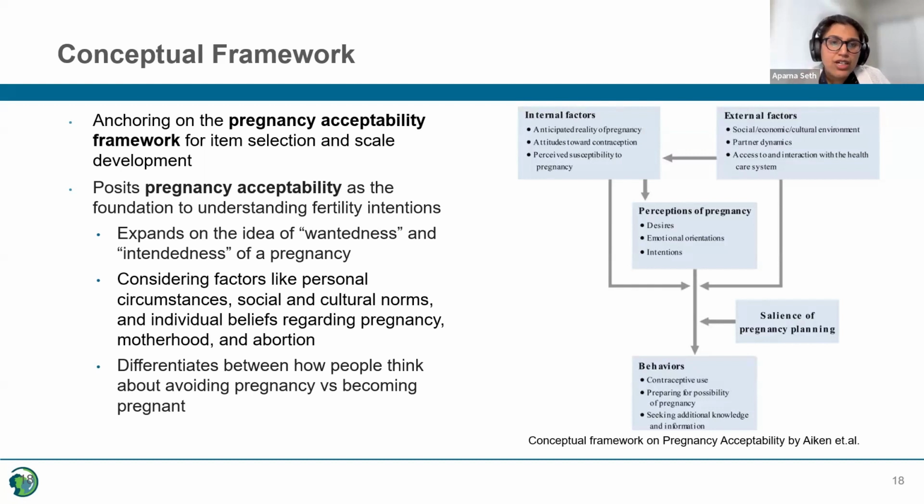The main reason for anchoring on this framework is, if you look at the end, actually in the bottommost box, this focuses on pregnancy acceptability, like having a pregnancy or not, considering it as acceptable or not. It also focuses on contraceptive use, which could be related to the concept of pregnancy avoidance. So in a nutshell, we felt that this framework expands this idea of intentions to wantedness and acceptability of the pregnancy.